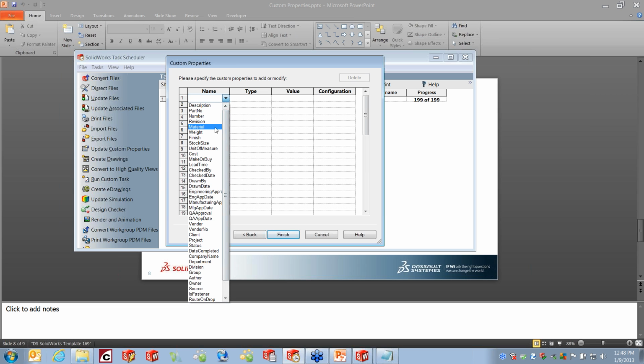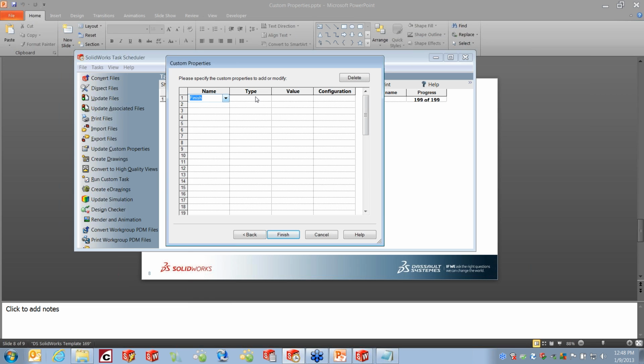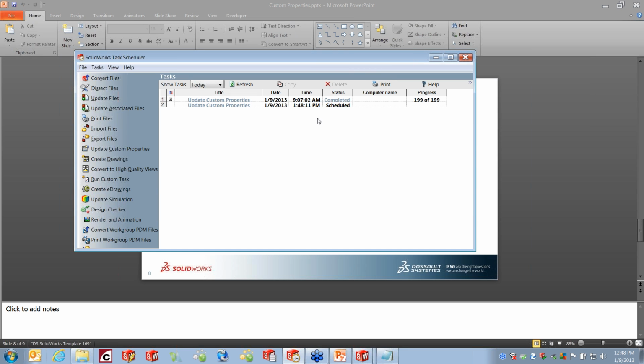So if I wanted to fill out finish on this part, I want it to be a text field, and this is what I want it to be and what configuration it's for. When this task goes off, it's going to go through any file I've specified, and it's going to fill out this property information and update it as a schedule. So 1:48 p.m. on this date, so this afternoon it will automatically go through and do that for us.